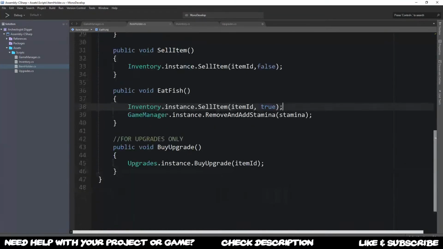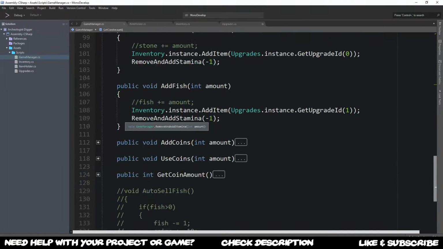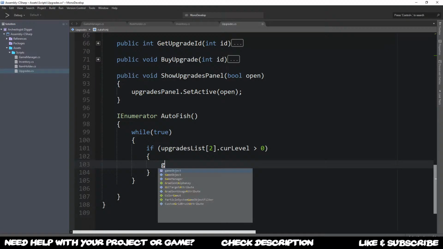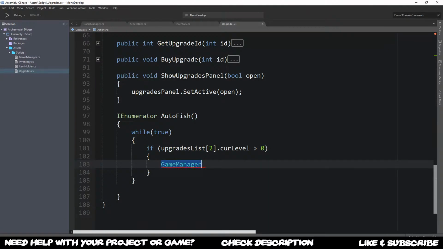What would we wanna do? We wanna get a fish. We wanna add a fish over here. And that's actually everything we wanna do. We wanna add a fish to our inventory. And to do that, we just call our game manager. So we say gameManager.instance.addFish.